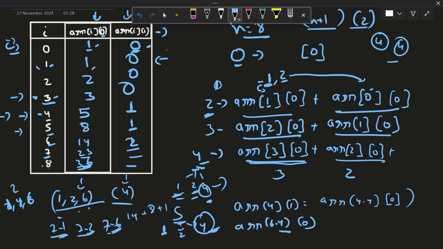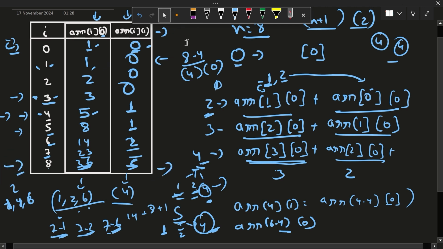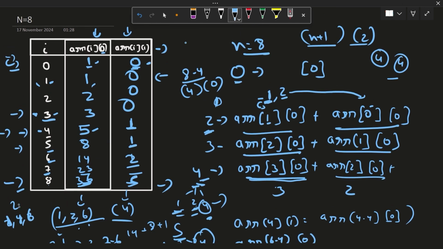And for this 8, what will be the 8 minus 4? It will be 4. Here it will be this 5. Here I'll be having 5. And at the end, I'll return whatever I have here. I was finding for n equals 8. So in how many ways can I score an 8? It will be equal to 36 plus 5, which is 41.